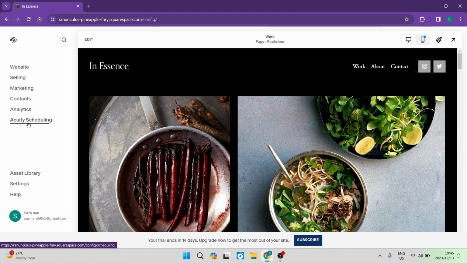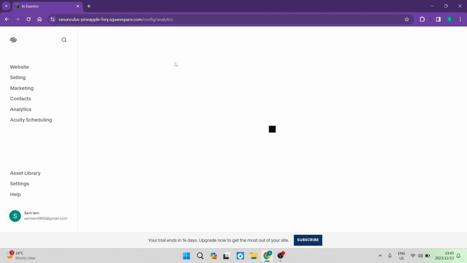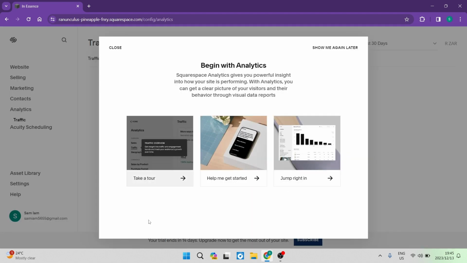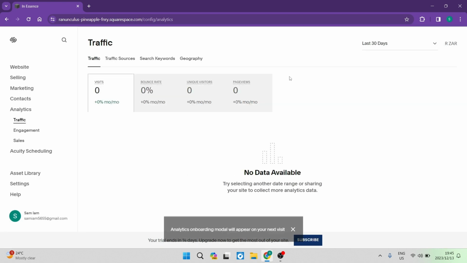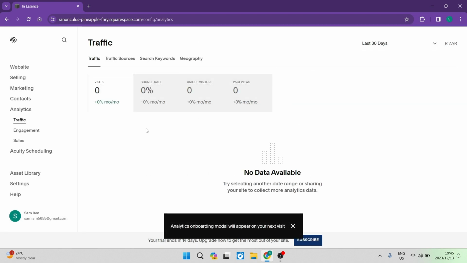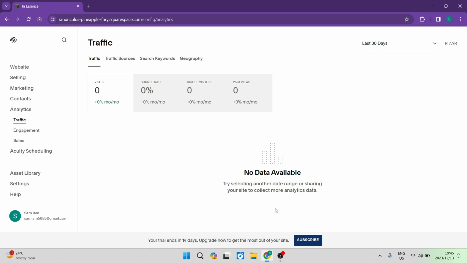And then another item on the toolbar on the left hand side over here, of course, is your analytics. This is basically where you get to view everything that's happening on your website, so you can either jump straight in or take a tour. We're going to just go ahead and say show me again later. Basically, of course, you can see that there's nothing here now, but you'll be able to see everything that is happening on your page as it happens.